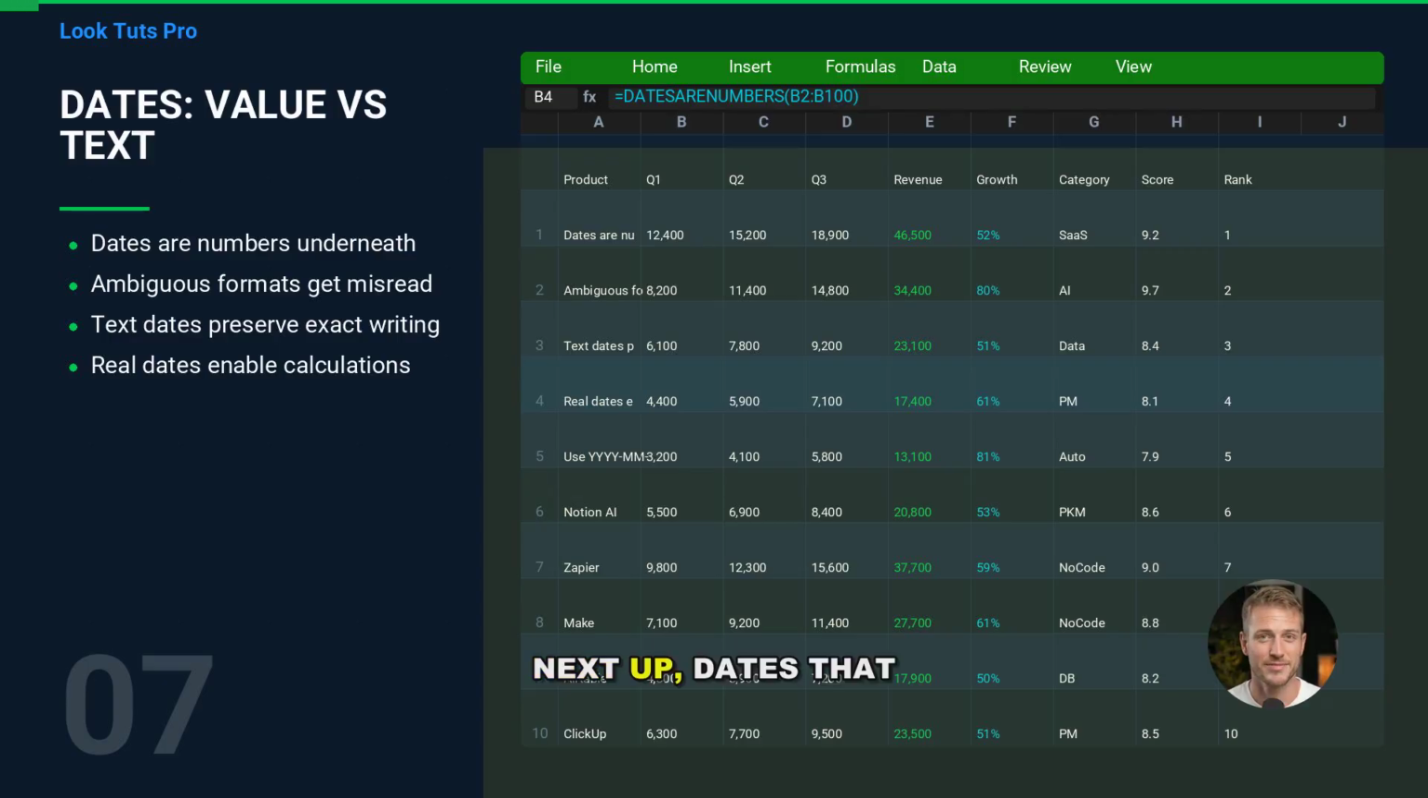Next step. Next up, dates that flip formats or turn into strange numbers. Excel dates are serial numbers with a date display format. When you paste, Excel may convert a text date into a real date, or it may misread it depending on the pattern. For example, 0304 can be March 4th or April 3rd.